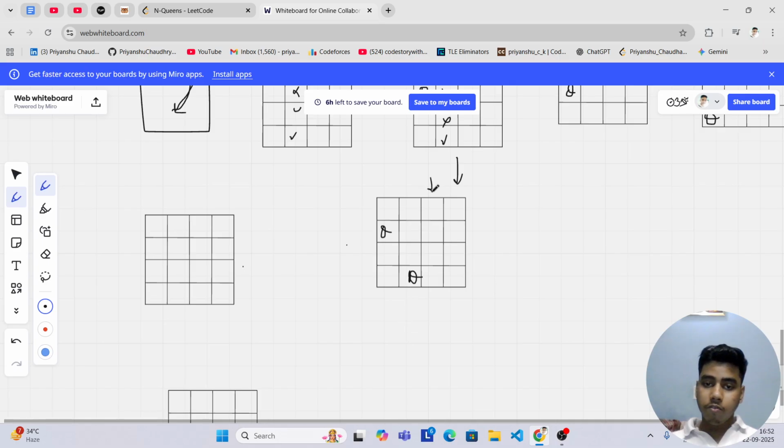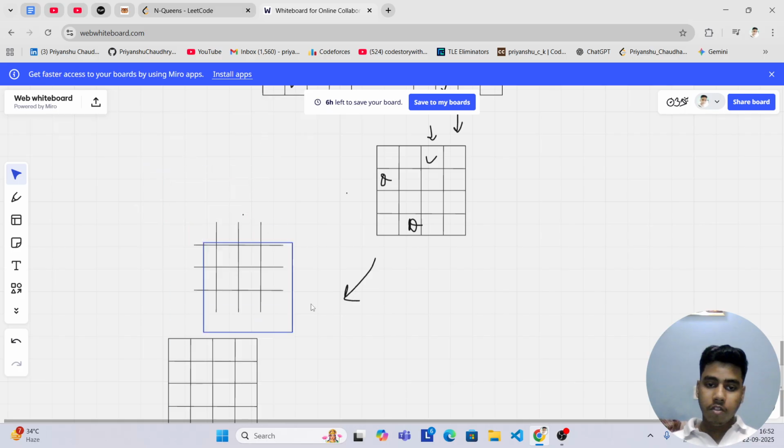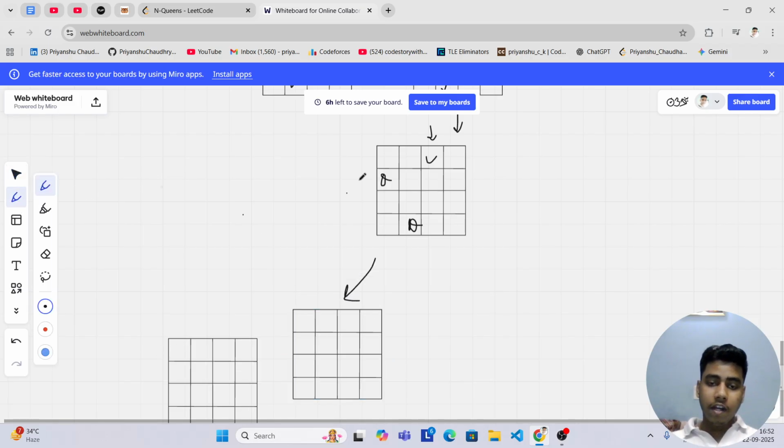Again, I will try to fill the queen here in the third column. Can I place here? Yes, I can place here. So I will just copy the previous one, and if I try to place a queen here, I will be able to place 3 queens. And next, can I place here? No. Can I place here? No. Can I place here? No. So this will be only one path.